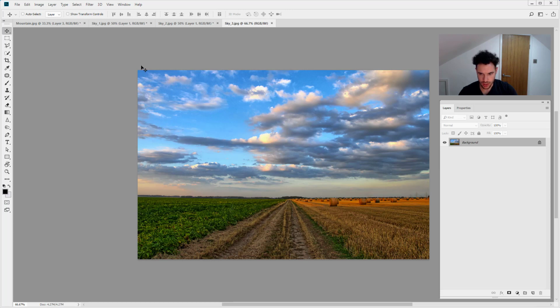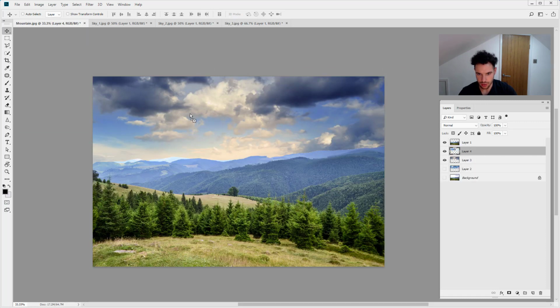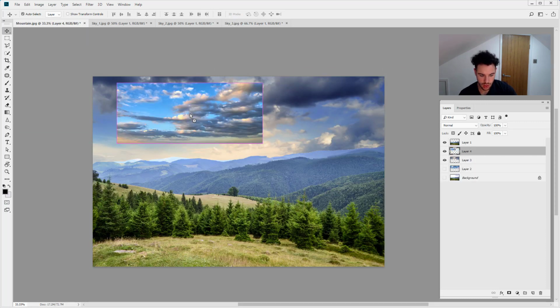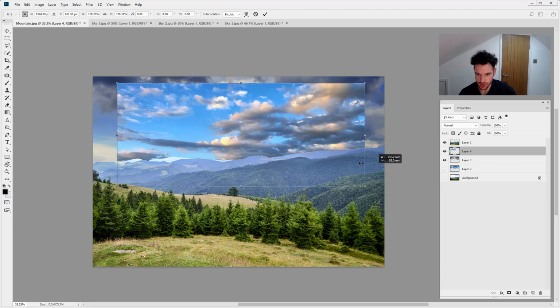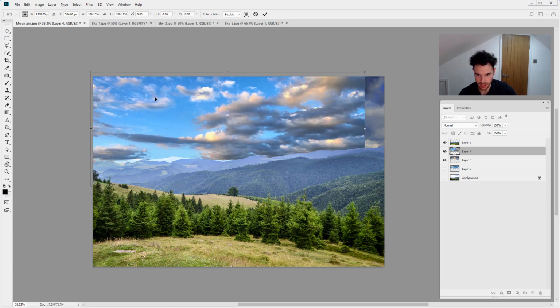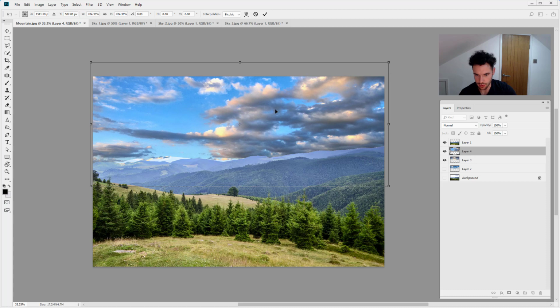So next we have this dramatic sky. I'm going to select this sky and I'm going to duplicate that again, Command or Control J to put the sky onto a new layer. Select the move tool and click and drag that into our working file. Control or Command T to transform. Hold down Shift and click and drag the corners to transform.